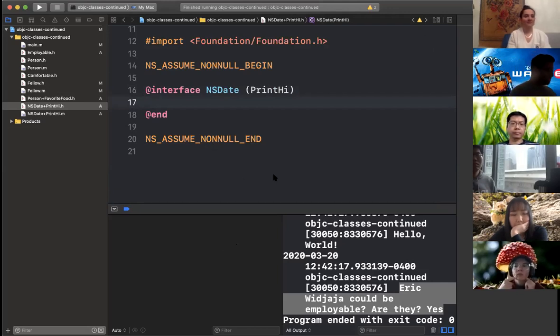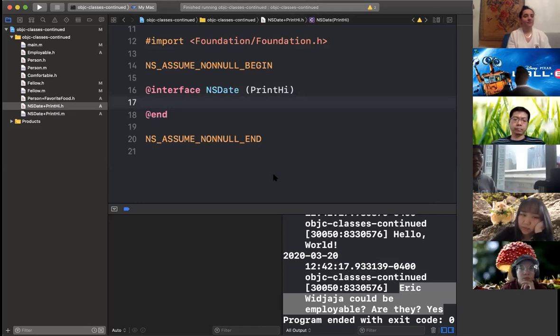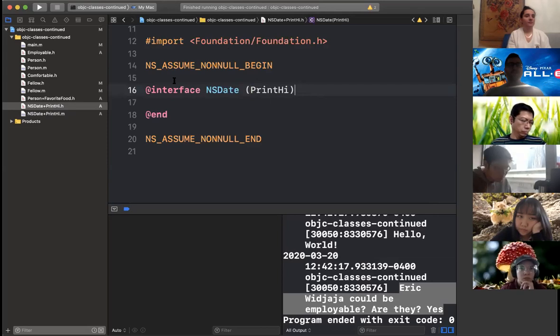Anyone got any ideas? Is it because we can't directly implement in NSDate because it's a built-in object? And so we would have to implement the PrintHi category for NSDate? Yeah. Sounds about right. NSDate is not our interface.